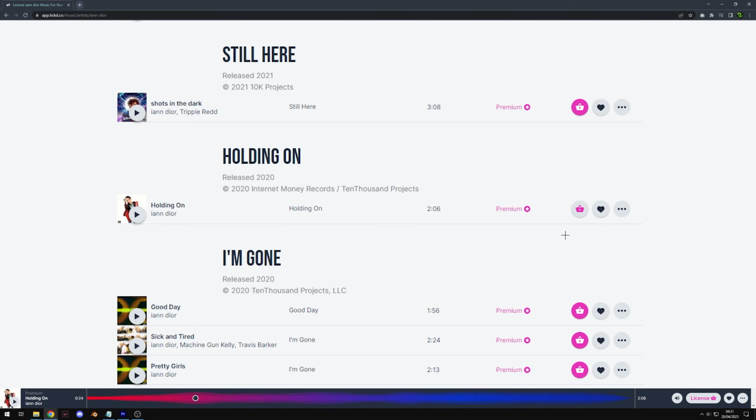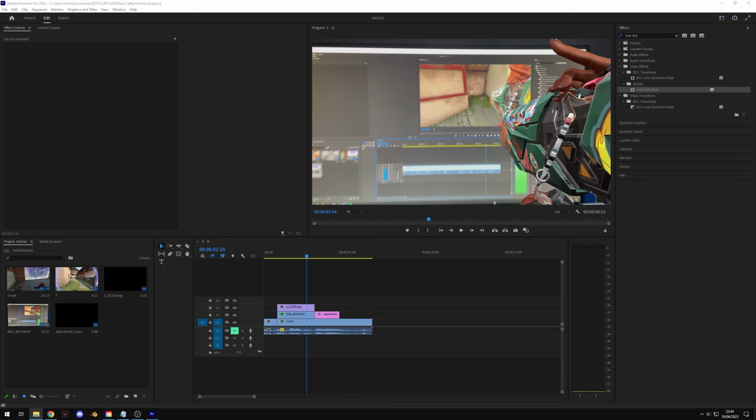Okay, so now that we've agreed to the license and we've downloaded the song, I'm going to drag and drop it into my project file just like this. As you can see, there's the song that we just downloaded, and I'm going to drag and drop it onto my timeline just like this.